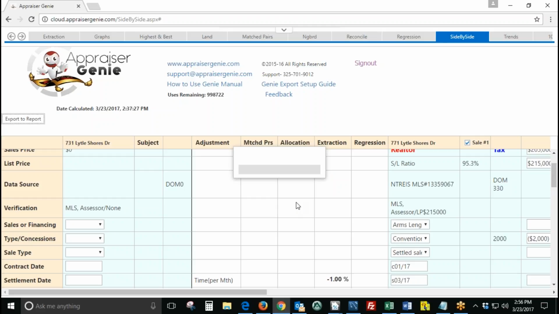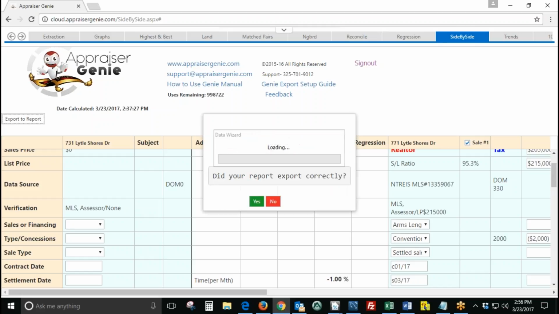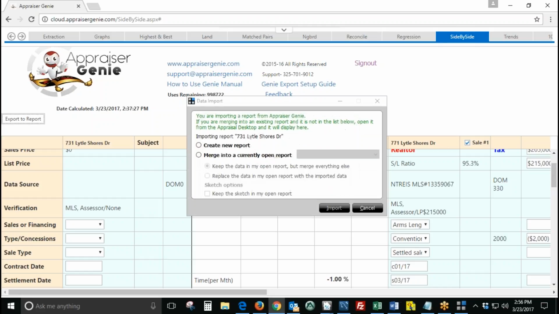So we'll let this load. Sometimes this is delayed when I host a webinar, so just give it one second. Okay, here comes the data wizard. We're going to let this load, and we're going to merge into a currently open report. The whole point is to fill out the report, so make sure you have the right one selected.